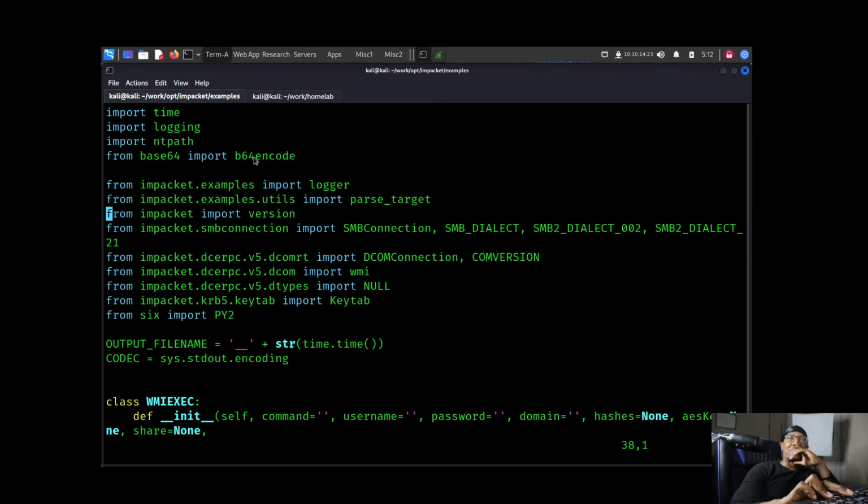Anyway, from impacket.examples import logger. None of that's relevant. We'll probably have to use it, but right now we want to focus on DCOM objects. We'll need those, or we need to communicate with those. And I think that's all. Let's see. So DCOM is going to be your communication with RPC.